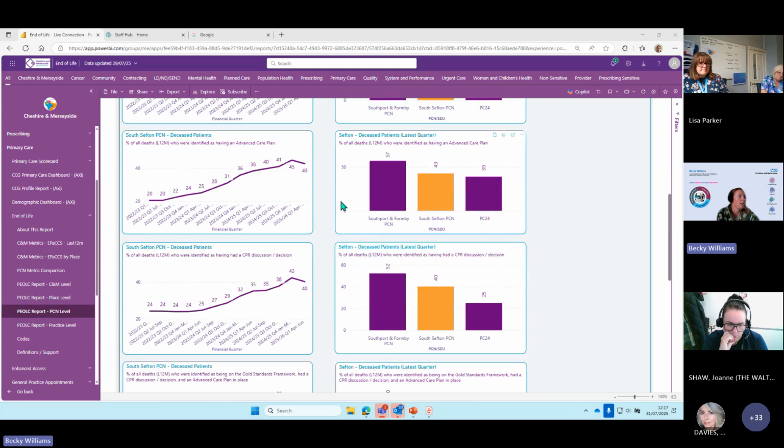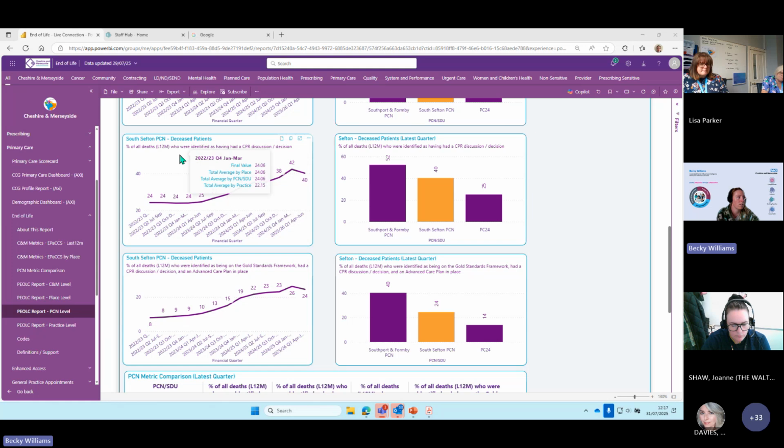Next metric down is the percentage of patients identified as having an advanced care plan. Again, time trend and benchmark for that particular metric. Next metric down is patients identified as having a CPR discussion or decision. Time trend again, benchmark again for that metric. So they flow horizontally in terms of being able to see the time trend and the benchmark, and then vertically the metric changes each time.